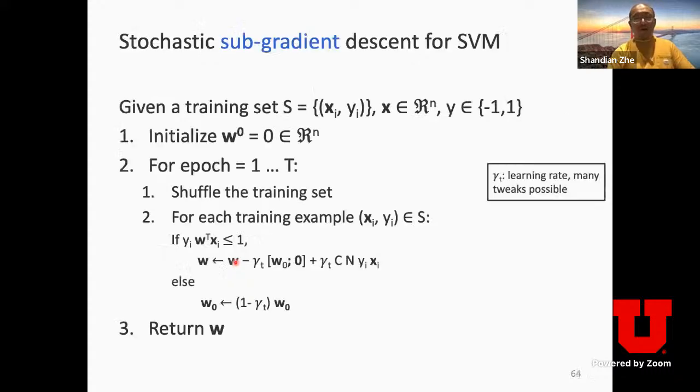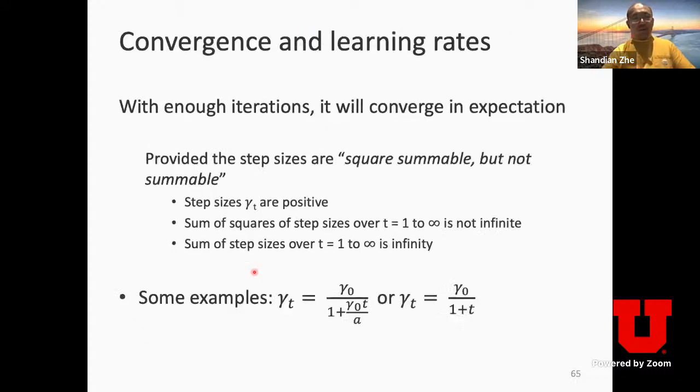So then we talk about, okay, to ensure the convergence, we will also need to set appropriate schedule of this learning rate or step size gamma t. So we give some sufficient conditions that guarantee convergence. That is, the sum of squares of the step size over t from 1 to infinity is not infinite, and the sum of step sizes from t equals 1 to infinity is infinite.